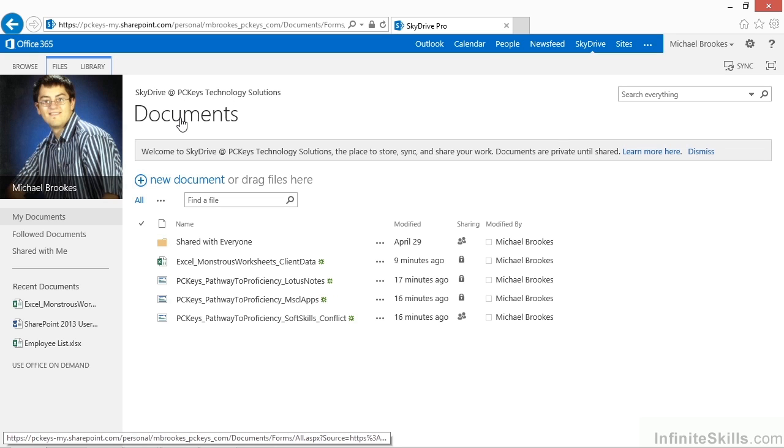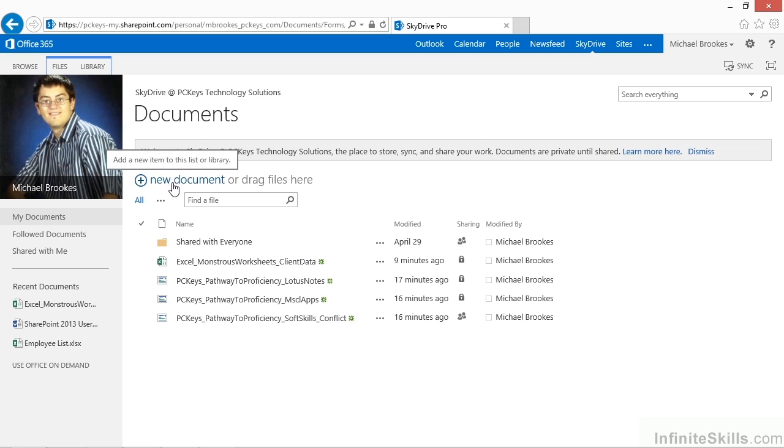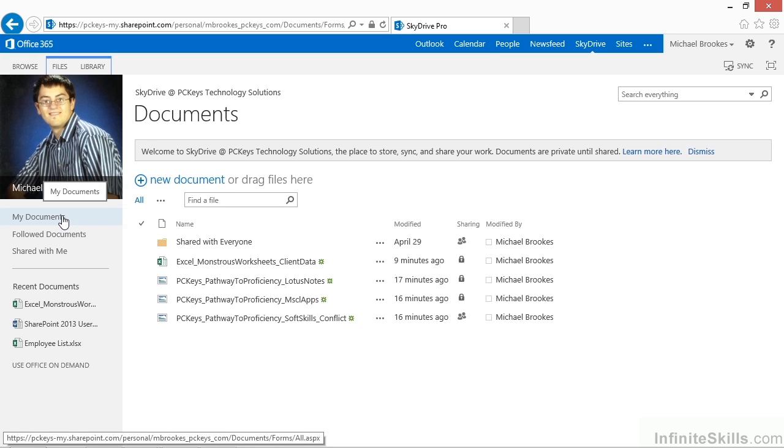Now, it does tell you where you are, that you're currently in Documents. It has similar activities that you can do, like adding new documents, dragging files here. On the left-hand side, it shows you the default organization. That there is a folder called My Documents. There's also one for Followed Documents.